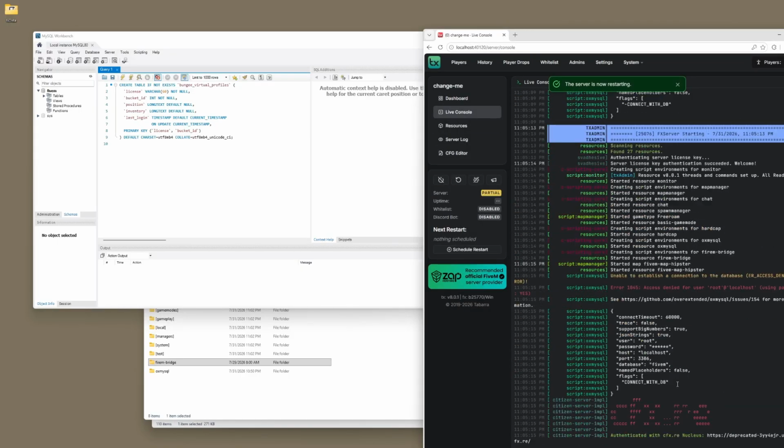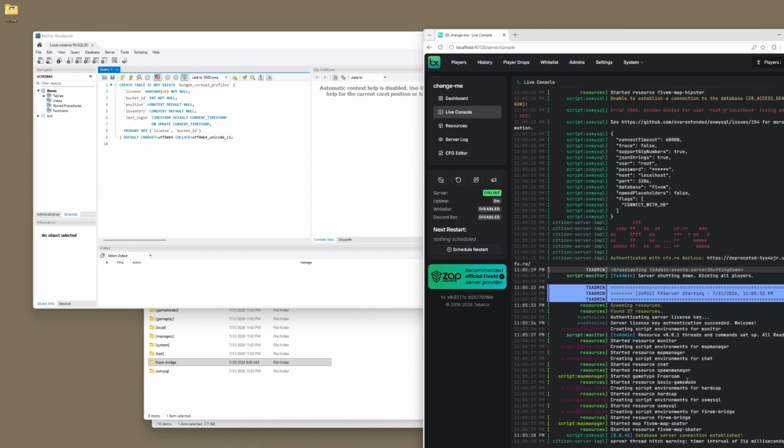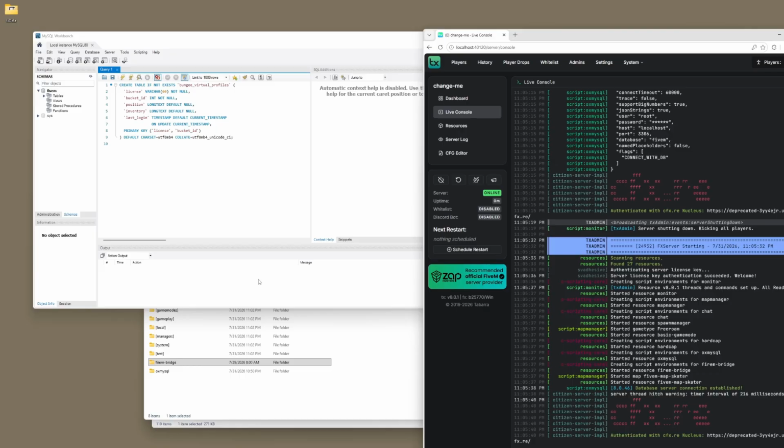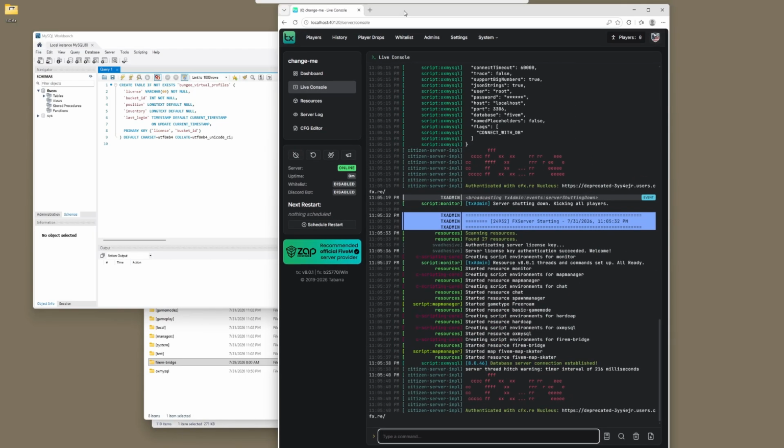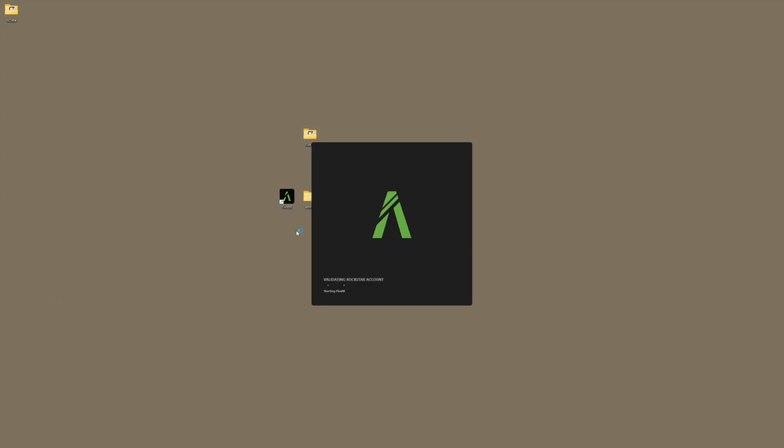Did it again. Awesome. We now have a working database connection. Next step, we have to be inside the server for this to work. Now, we're not going to have an RP framework out of the bat working with this, but I will show you that it's possible to do this. So we're going to jump on in.